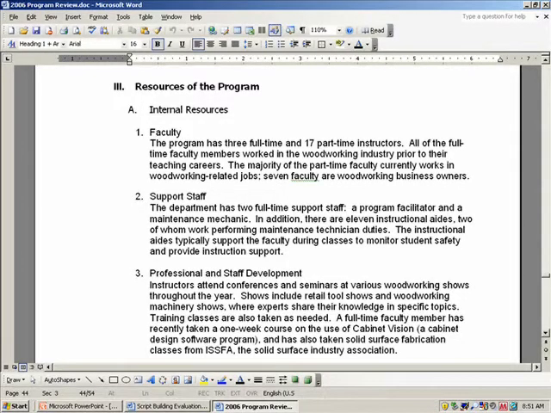What you see here is an example of a program review report that comes from the woodworking department. As you see, locally collected data, such as the number of faculty and support staff, their employment status, their background characteristics, and their main duties in the department were used to describe program resources.